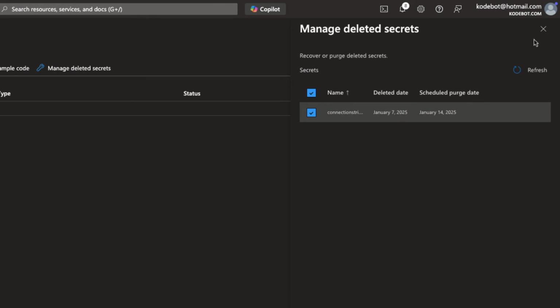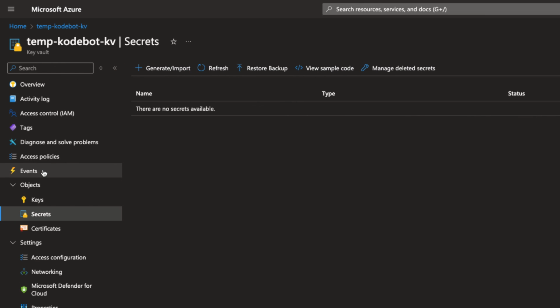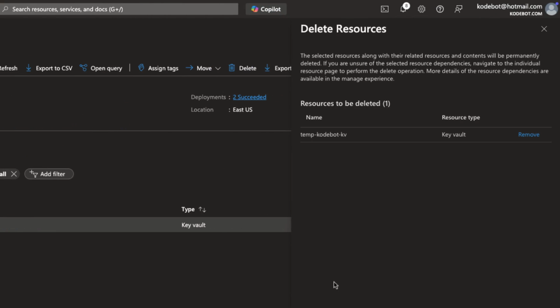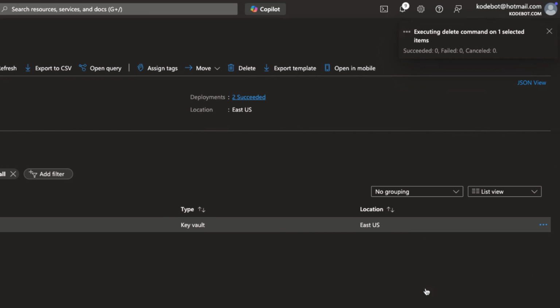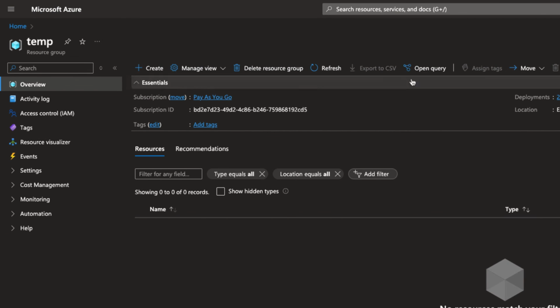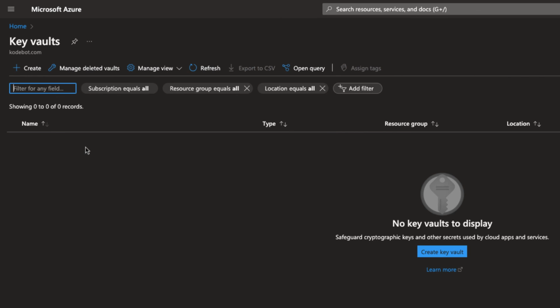Okay, the same thing is applicable for the entire key vault as well. So if I go ahead and delete this entire key vault, so I am here within this temp resource group, I'm going to delete this key vault. So I'm going to select this and delete the key vault. So now the key vault is deleted. But if I go to the key vault section of my subscription, you see here that there is no key vault available for me to use.